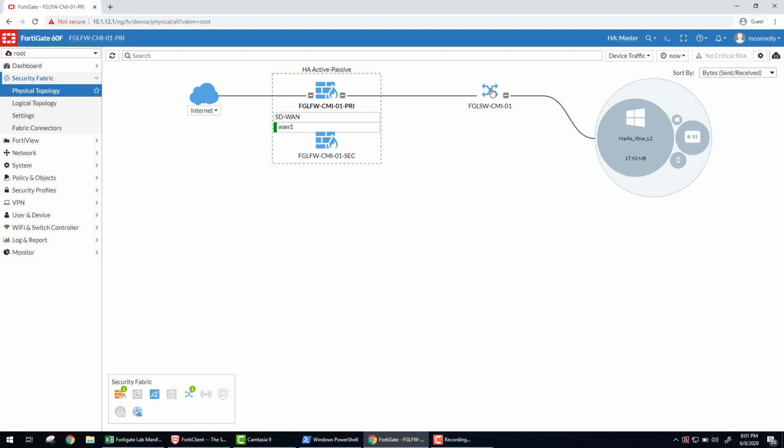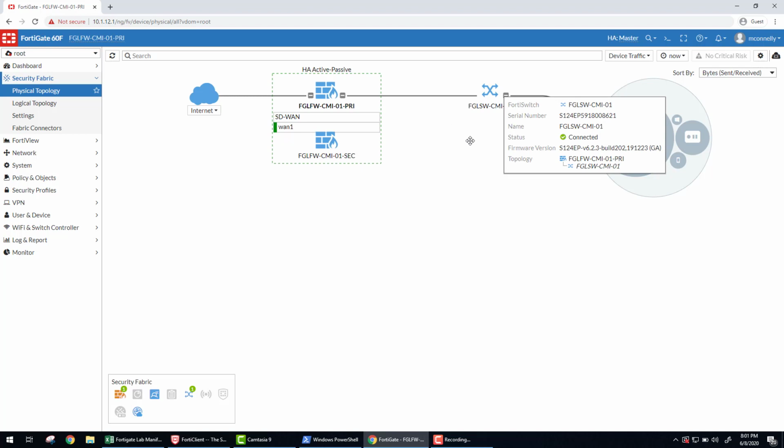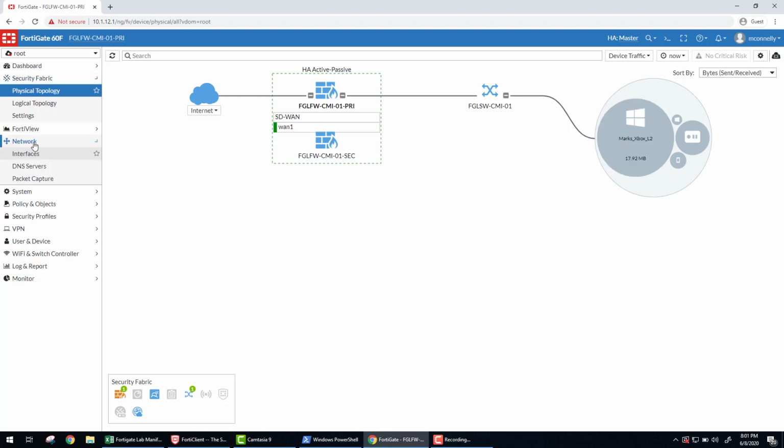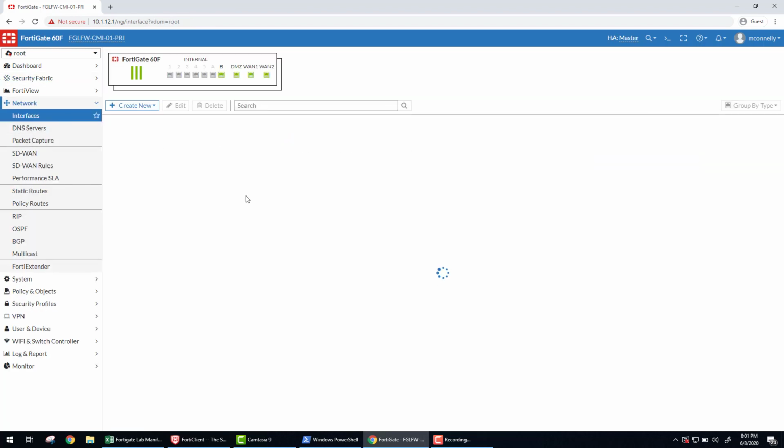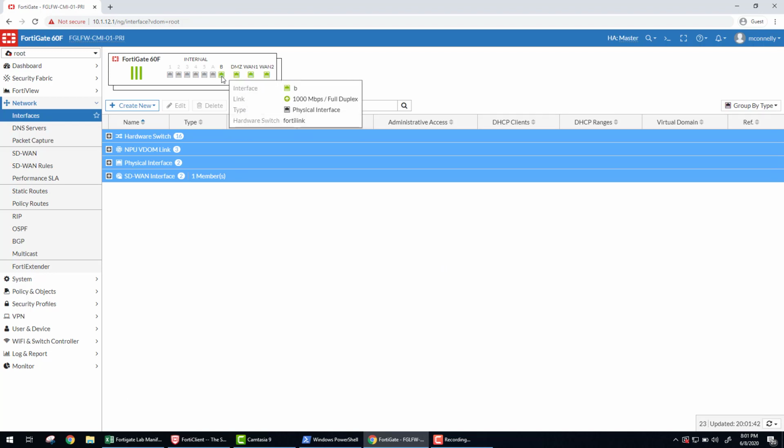I've got the FortiSwitch, so I'm running FortiLink, and I've got the firewalls in high availability over here. So if you look at the interface, I only have B populated. A and B are the FortiLink pairs on the 60Fs.